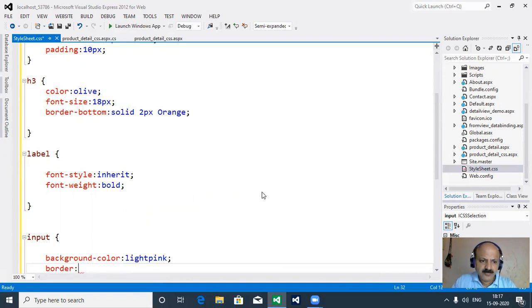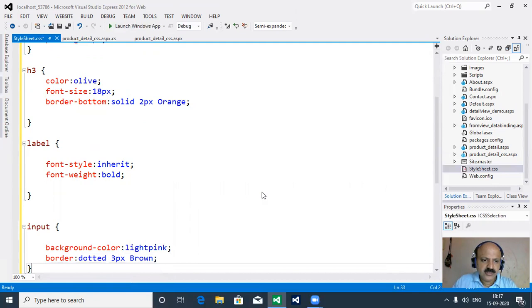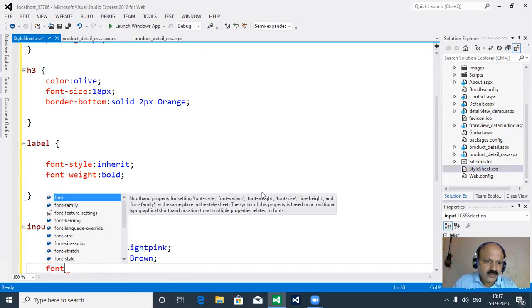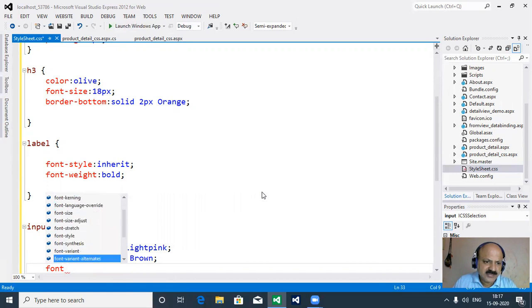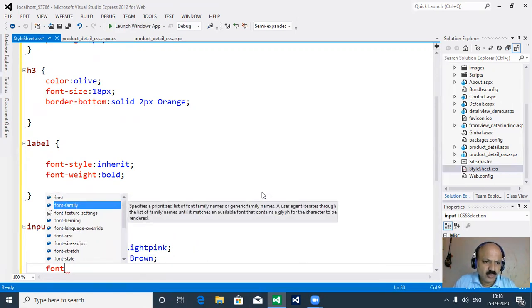It appears automatically, and we set 3px, and a brown color. Let us check. Then the font color: font family, size, style, and weight are there. The color is applied automatically, and we have to provide the font families.